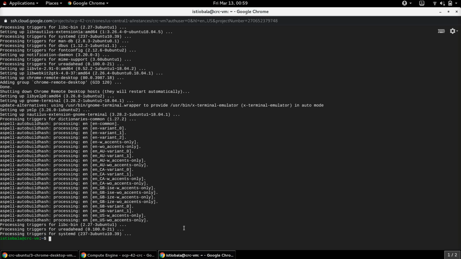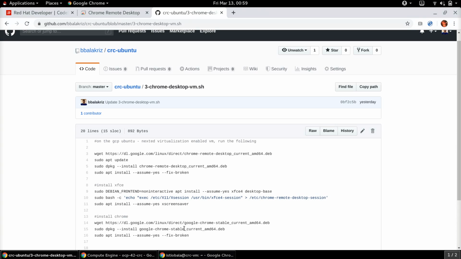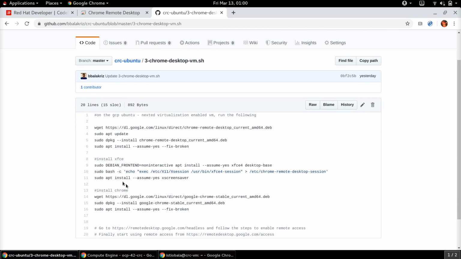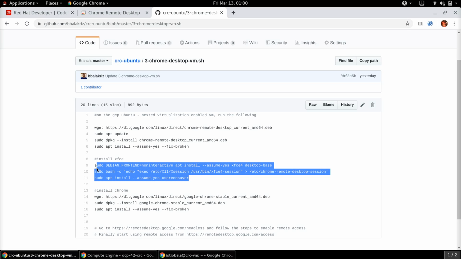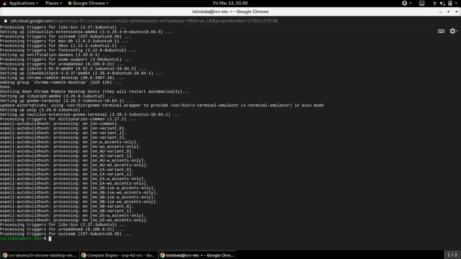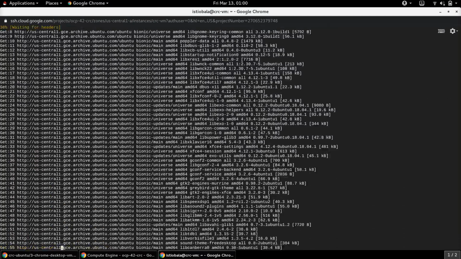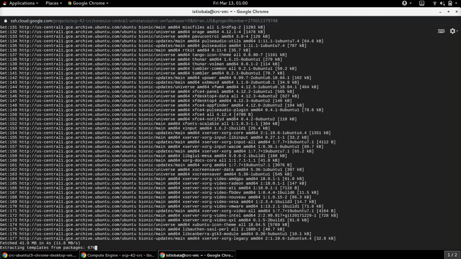Okay, so the Chrome remote desktop has got installed now, and as a next step, let's install a very lightweight desktop environment on this VM using XFCE. So let's do that. Here we are specifically mentioning the installation of XFCE 4, and then we also create a specific configuration for that, and finally we also install a screensaver. So let's execute these commands and wait for the installation to be completed.